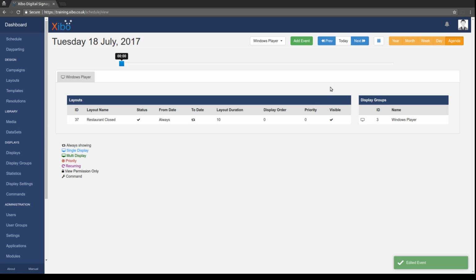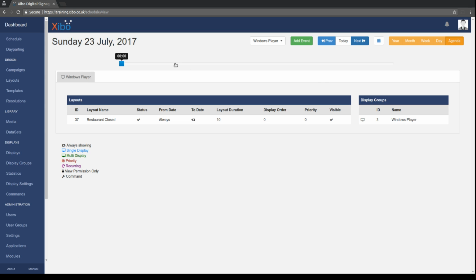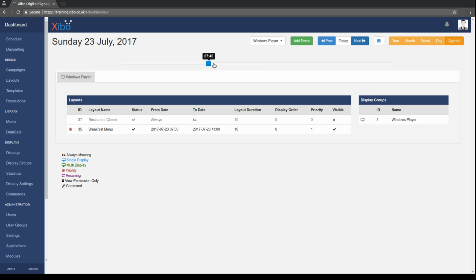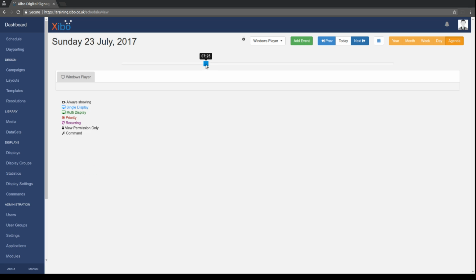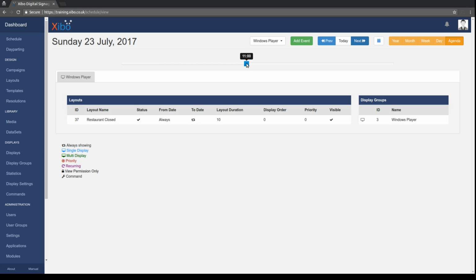And now if we go back over to the agenda view, skip forward to Sunday, we should find breakfast starting at 7 till 11. Then let's say 11 o'clock, we go back to the closed layout.